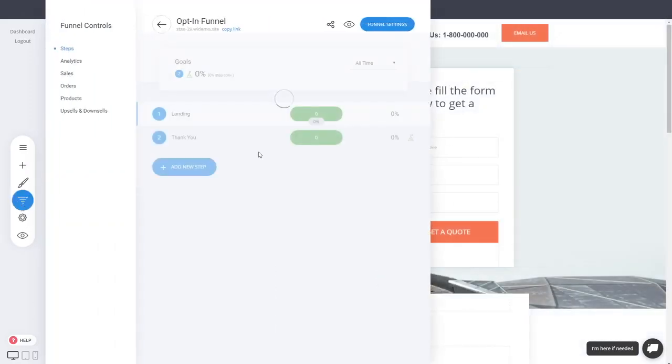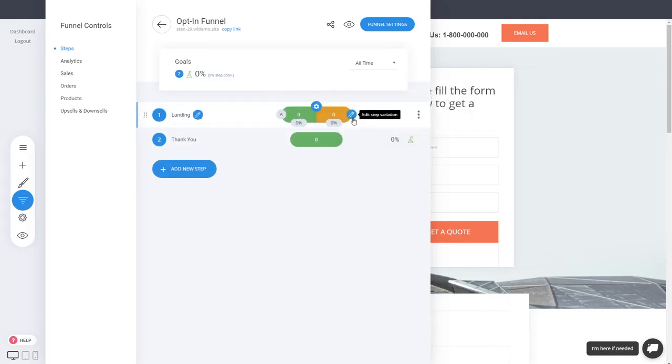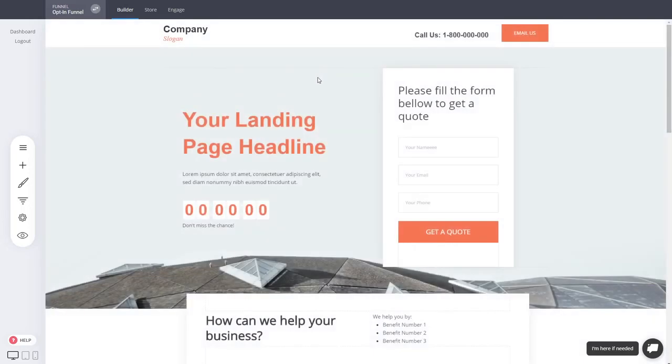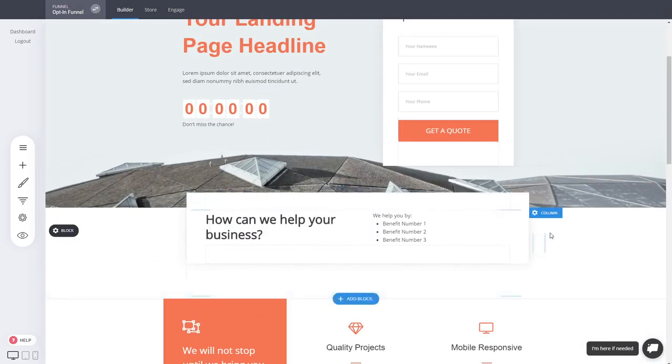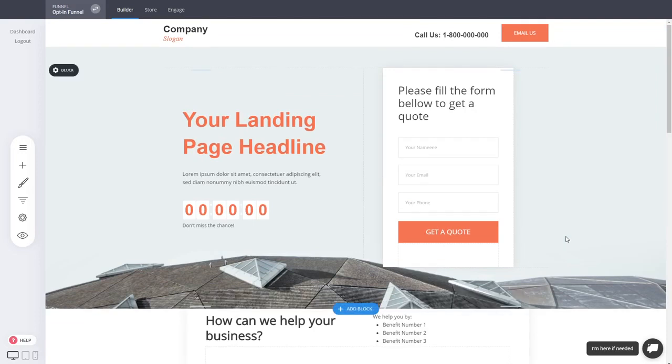Again, my recommendation, always split test and duplicate your pages and play around with different layouts. Maybe you want to change the headline, maybe you want to add some kind of different section, to see what might be converting more people to submit your form.